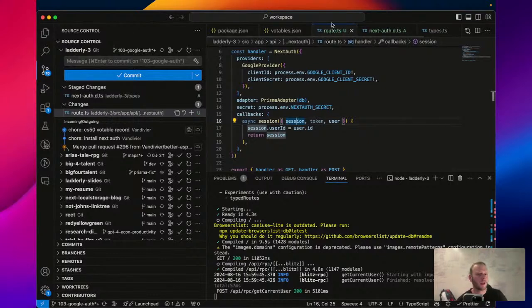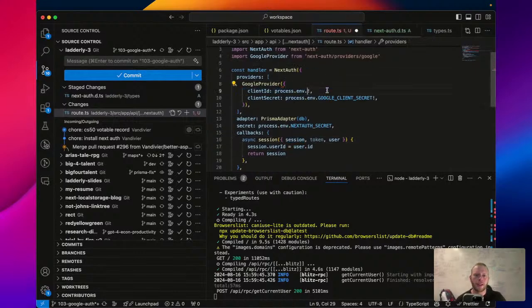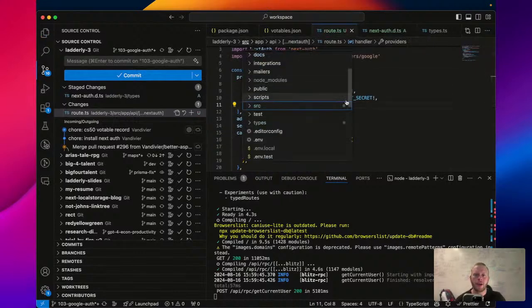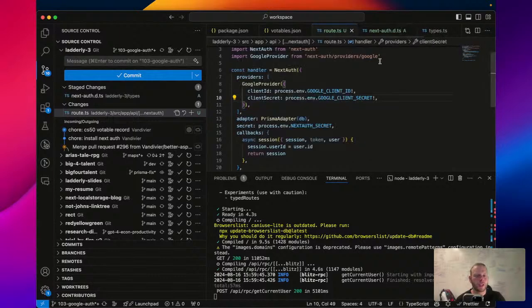All right. I want to be able to log in. So let me get my Google Client ID. I need to go to my .env file. So I'll have to take this off screen.